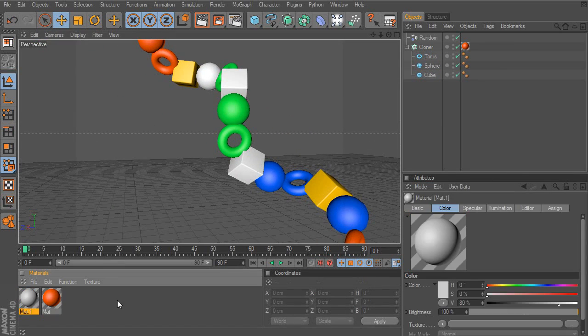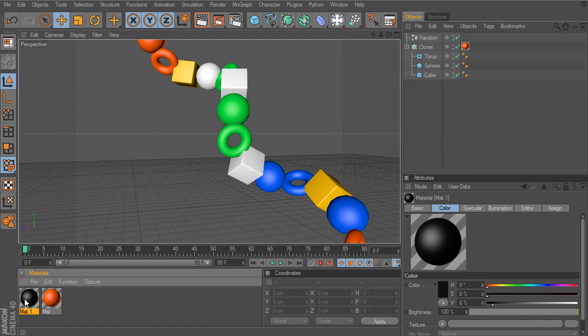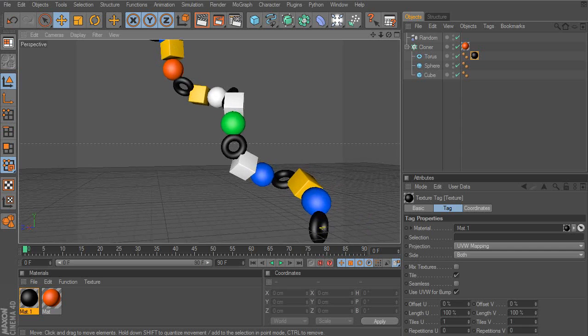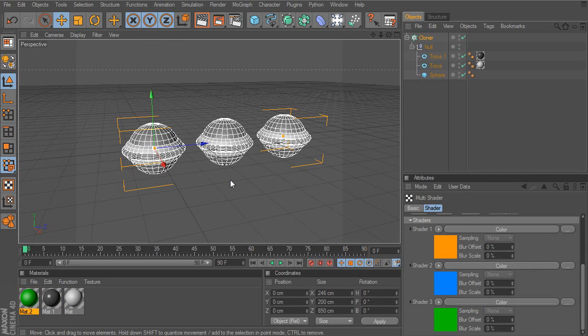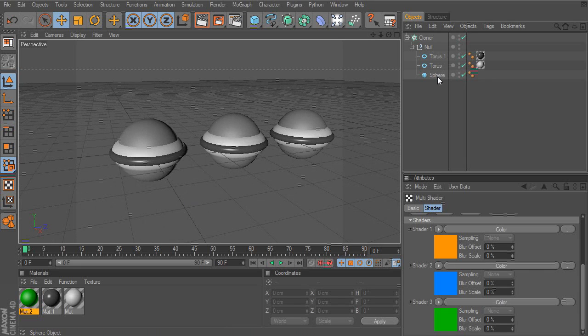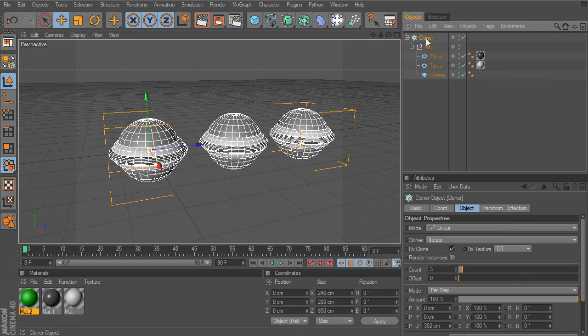If I make a new material, and I'll just shade this black for demonstration, and put this black material onto my torus, you'll notice that once this cloner is applied, all of my different torus objects are completely black. So if these objects already have some kind of existing texture tag, this multi-shader will have no effect on those particular objects. Now, this is actually something that could be really, really useful. For very simple demonstration, I have a single sphere and a couple of different toruses. These have just been parented underneath a null and then cloned.